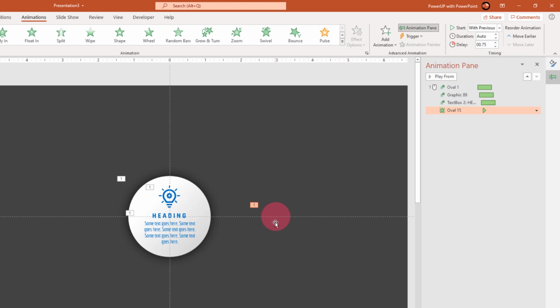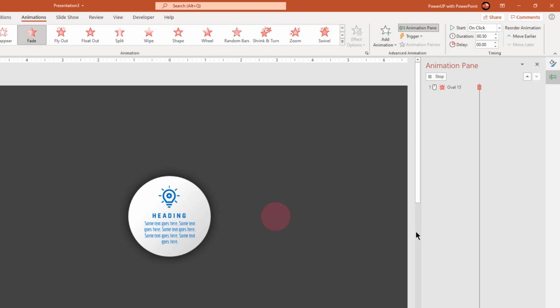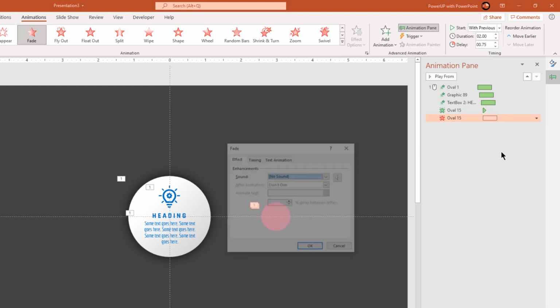Now again select the circle shape. This time go to Add Animation option and then apply Fade animation under Exit section. Start it with previous and increase the duration by 2 seconds. Go to Effect options and then repeat it until the end of slide.